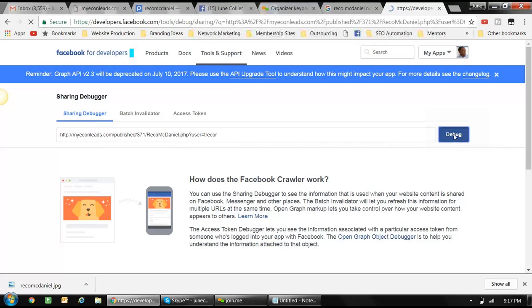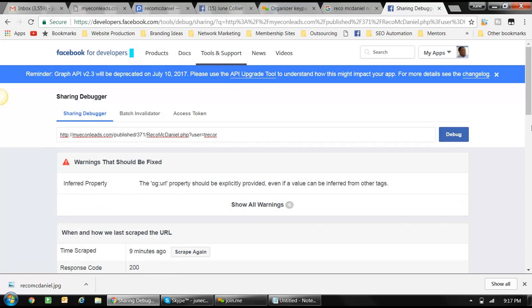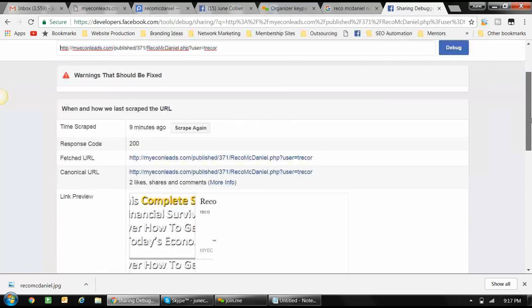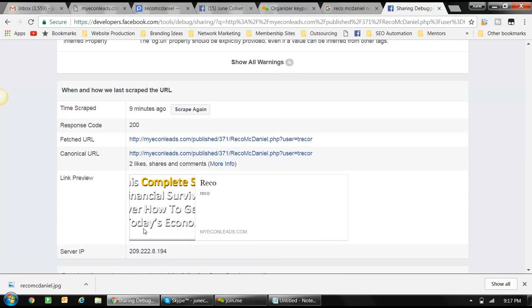So we click on that blue button. It says debug. And what happens is we're going to scroll down to see if our image comes up, and we see that it's the same image. Nothing has changed. So what we're going to do is you'll see that Facebook said that it scraped this page 9 minutes ago. Well, that was when we first created the page before we added all the things. So we now need to update and scrape again.